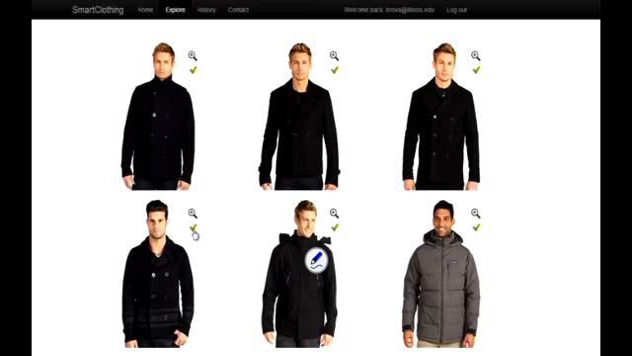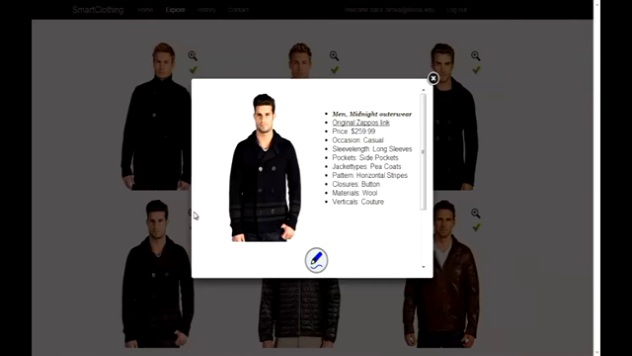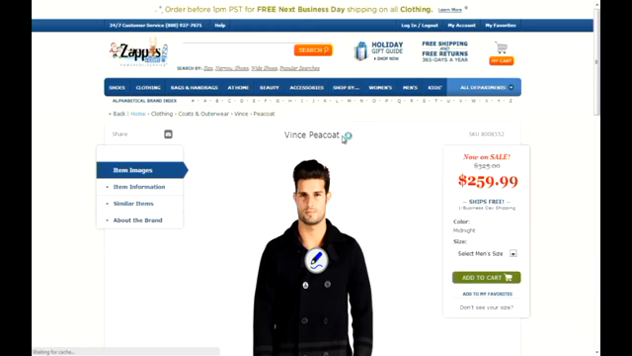Let's say I like this one. I can click on it. And out of what I've seen so far, I think I like it best. So I can go ahead and click to go through the original Zappos link. And once this page loads, I can add to cart and purchase it.